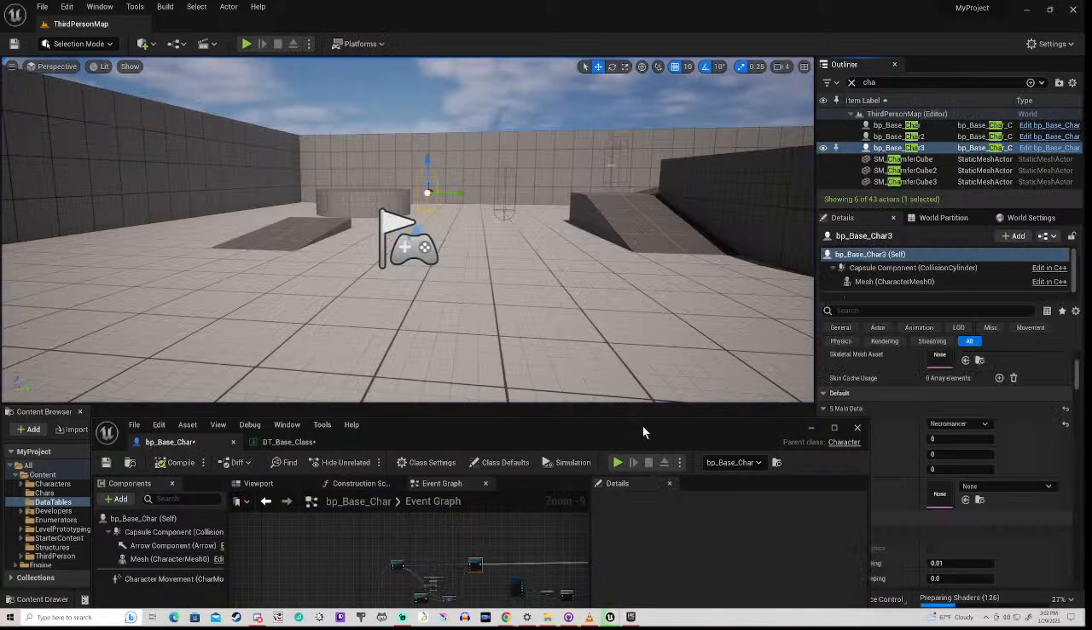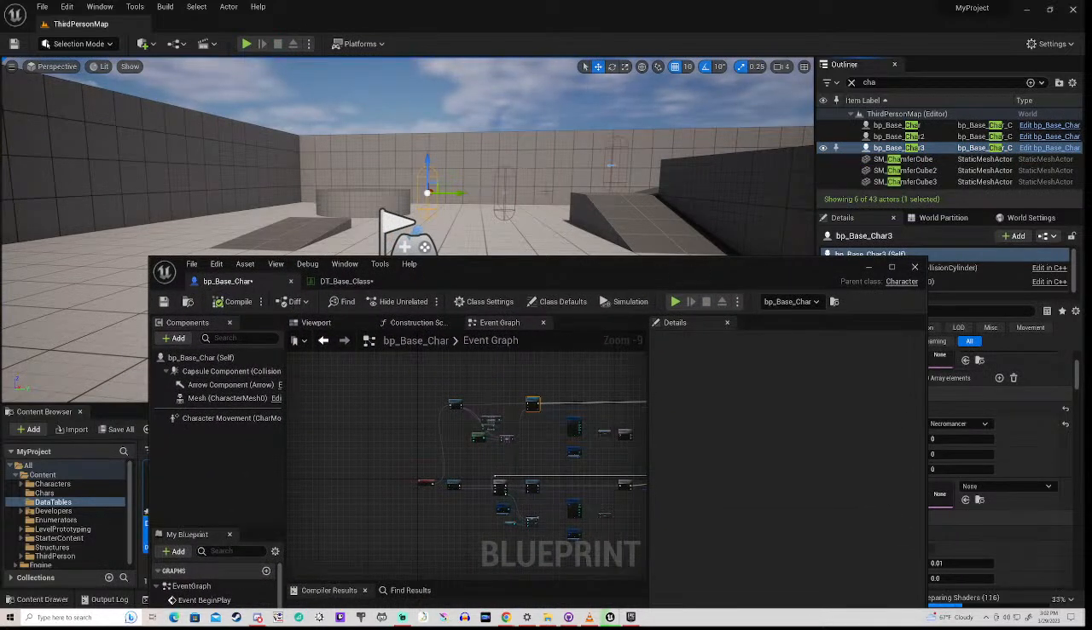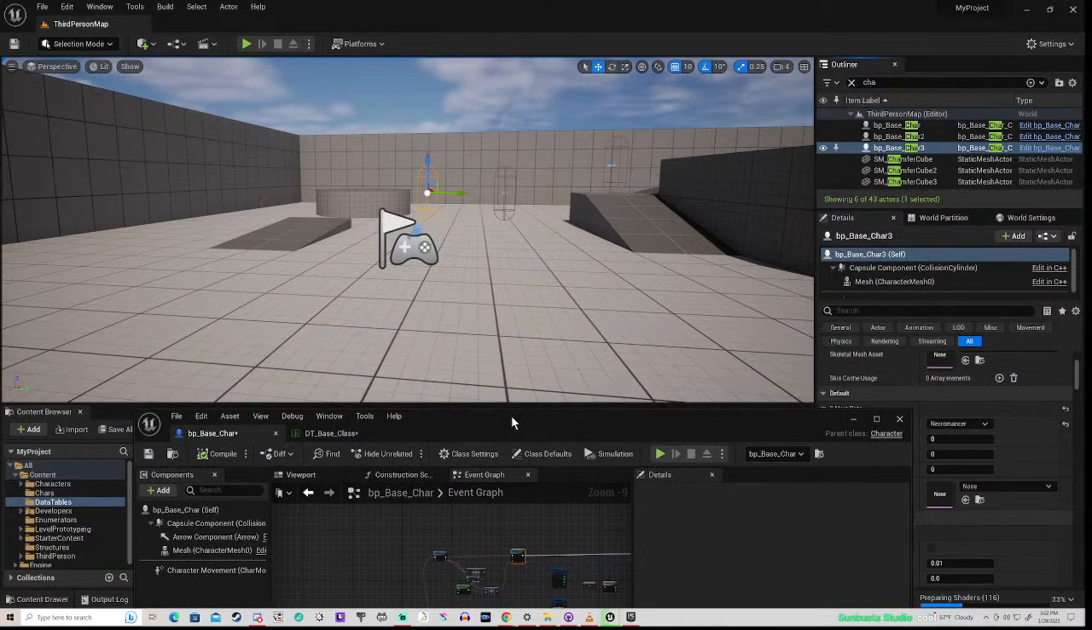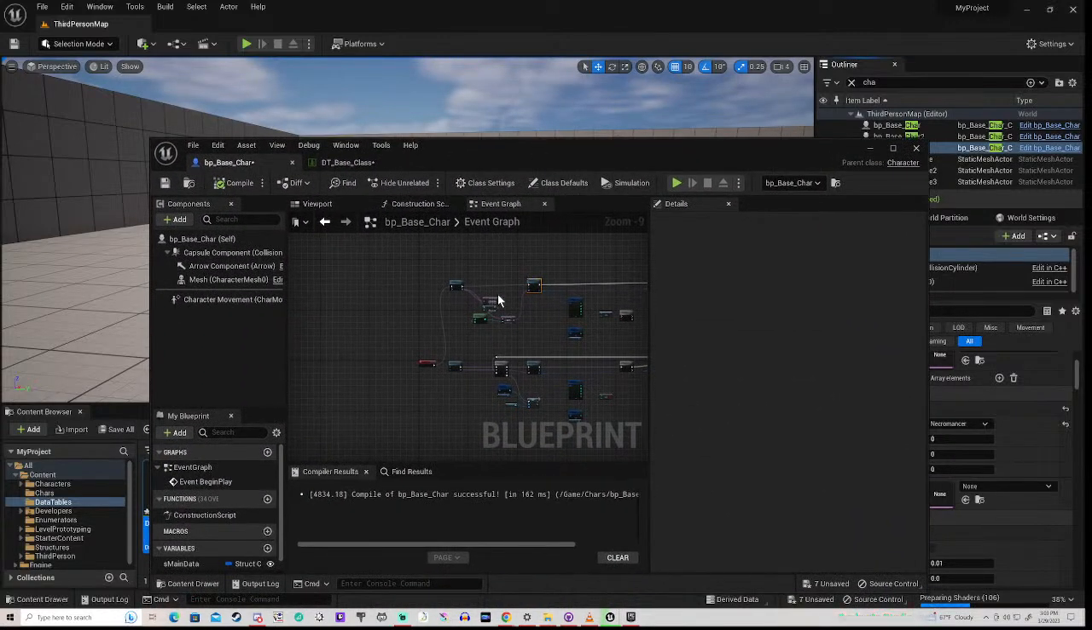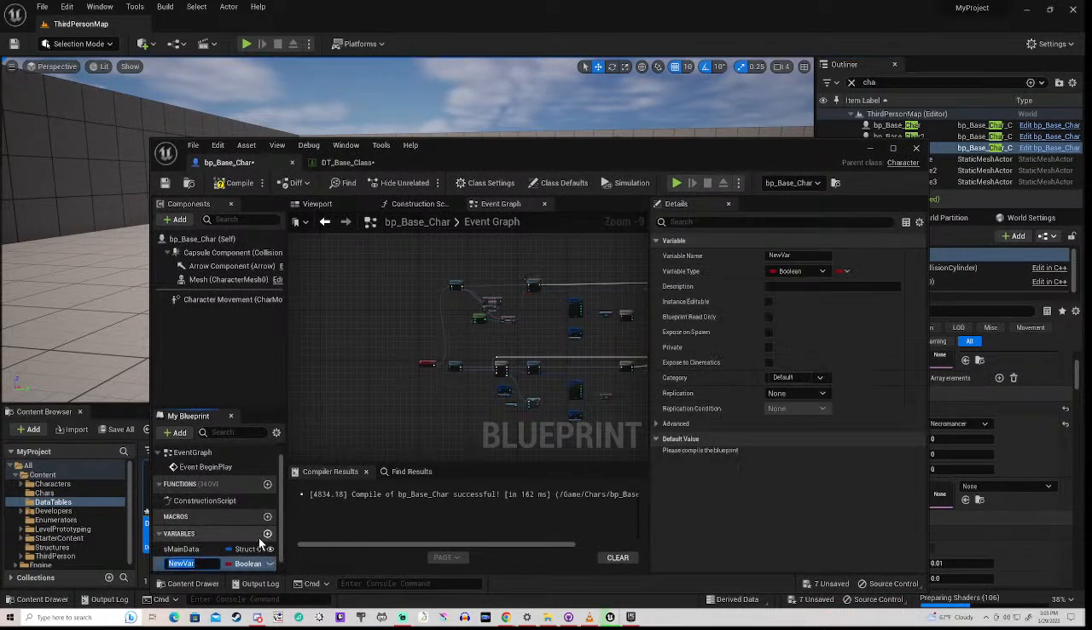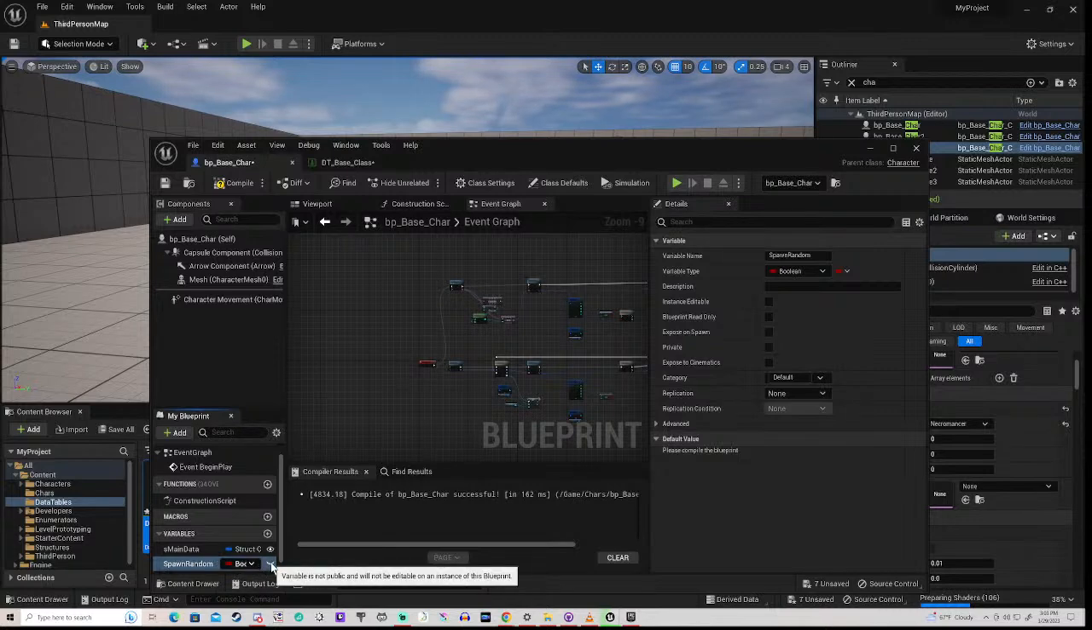So, say we were doing this for our level designer, right? Well, it's okay to say, well, this is all well and good, but sometimes I want to pick and sometimes I don't, right? Well, we can put that in for our lovely level designer. What we can do is add a variable in here and call it spawn random. Okay, it is a boolean.